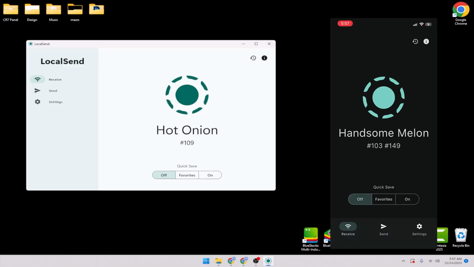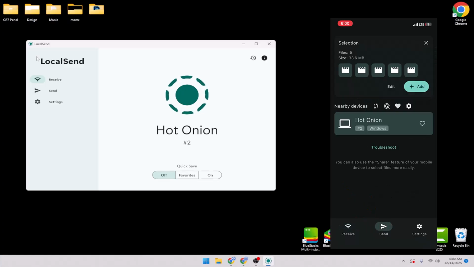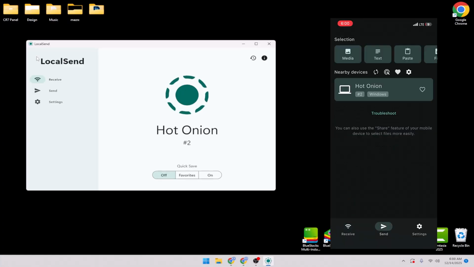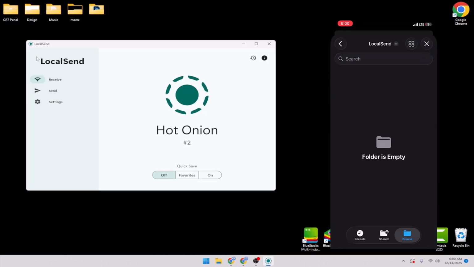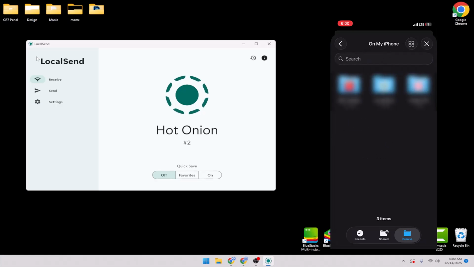To send files, tap the Send button at the bottom of the screen. Select Files, then choose the files you want to transfer to your PC.